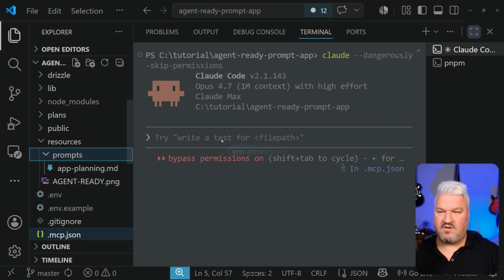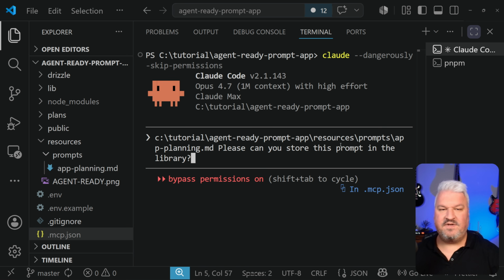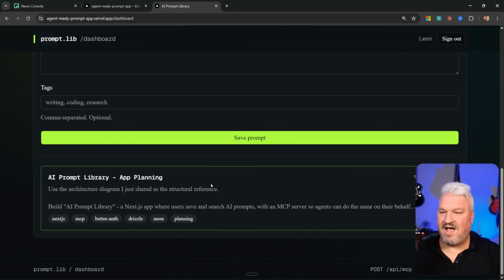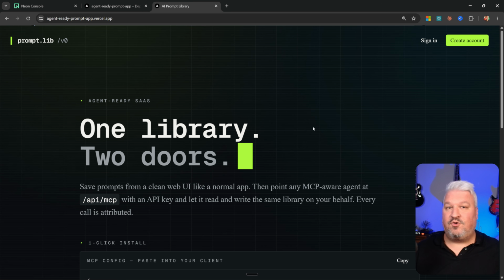And in fact, I'll just kind of grab this file. And let's just say, please can you store this prompt in the library? Right, saved. And let's refresh our app. And there we go, there's our prompt. Creating agent-ready apps is really this simple. And you can easily add MCP servers to your existing apps using this exact same flow.